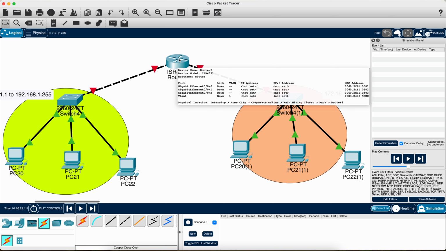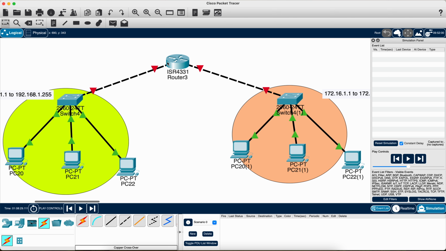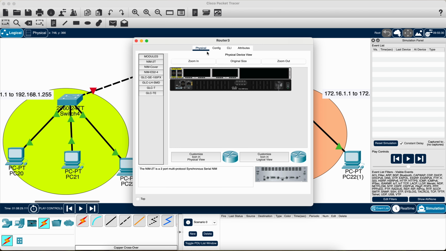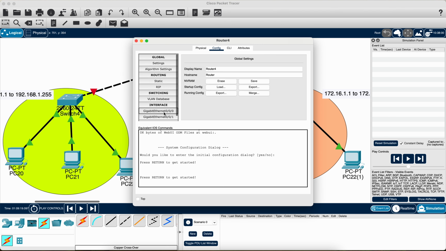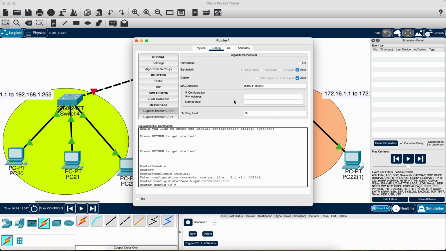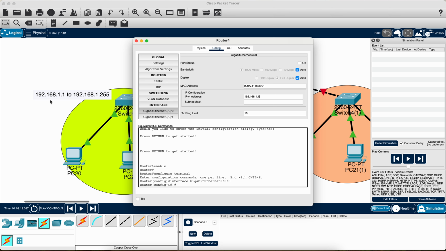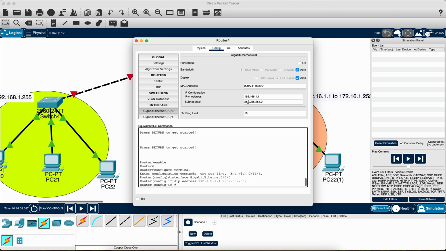So I have to click the router and give the left side an IP address from this side, and give the right side an IP address from this side. So I'm going to click on it, click on the config, and you will see that we have gigabit Ethernet 0/0 and 0/1. We have to give IP addresses to these two ports. So I'm going to click the first one and give 192.168.1.1, the first IP address from the left side, and I'm going to make the port status turned on.